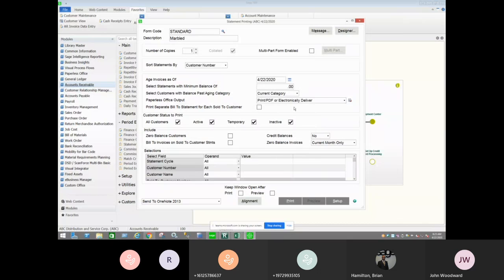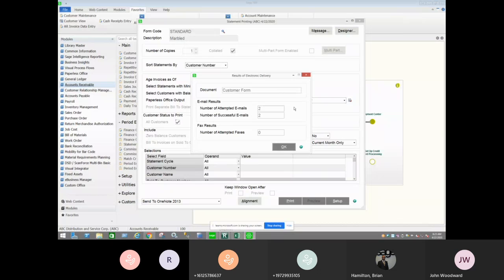You can see I don't have a printer attached to my system here, so it gave me that error. But notice it's going to automatically create the emails, attach the document, and send the emails out. Then what I'll get is a list of how many emails were attempted and how many were successful. So it's automatically doing that in the background for me. You don't even have to worry about the semicolon and who's there. It generates the email and attaches it automatically for you.